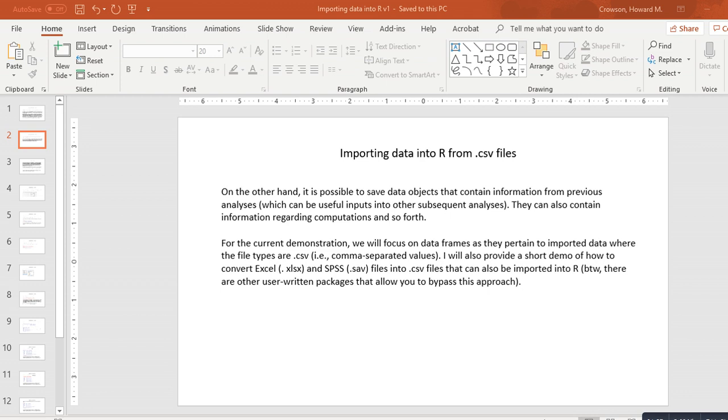On the other hand, it is possible to save data objects that contain information from previous analyses that can also be used as inputs in subsequent analyses. And then data objects can also contain information regarding computations and so forth.